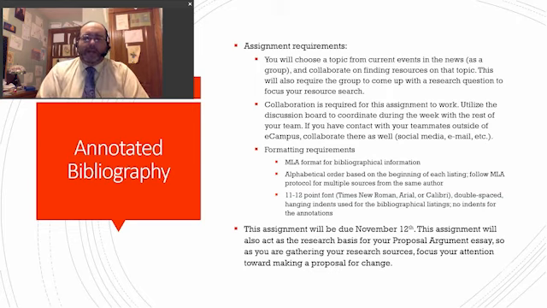Right. As far as font face, should be 11 to 12 point font. Again, Times New Roman, Arial, or Calibri font faces. Should be double spaced. And there should be hanging indents used for the bibliographical listings and no indents for the annotations. Okay. Again, at Purdue OWL, it tells you what a hanging indent is and how you utilize it in your listings. Okay. Now, this assignment is going to be due November 13th.